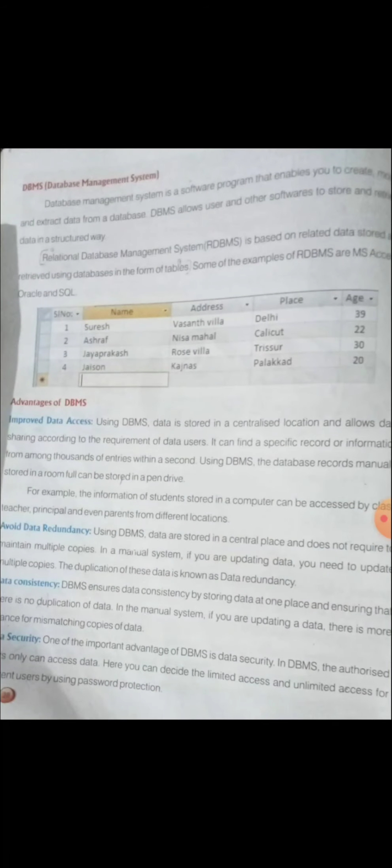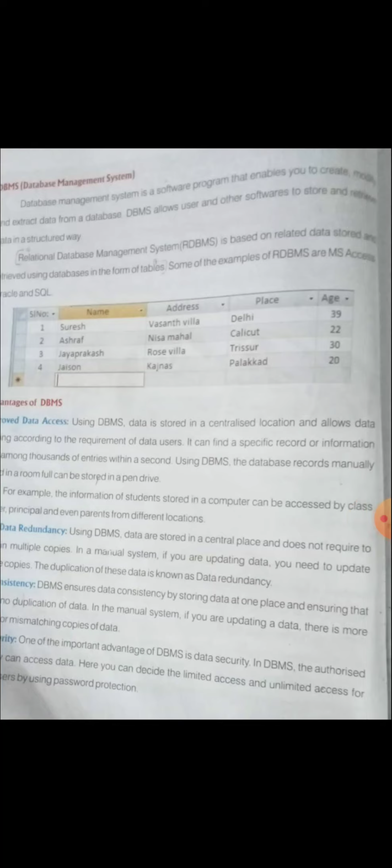So in this table, to identify each element we use the serial number, SI number. It is the primary key. It is a unique identification of each member in this table. So these are the components of a table: field, record and primary key. Field means the columns in a table, and record means the rows in a table. Primary key is a field that uniquely identifies each record in a table.